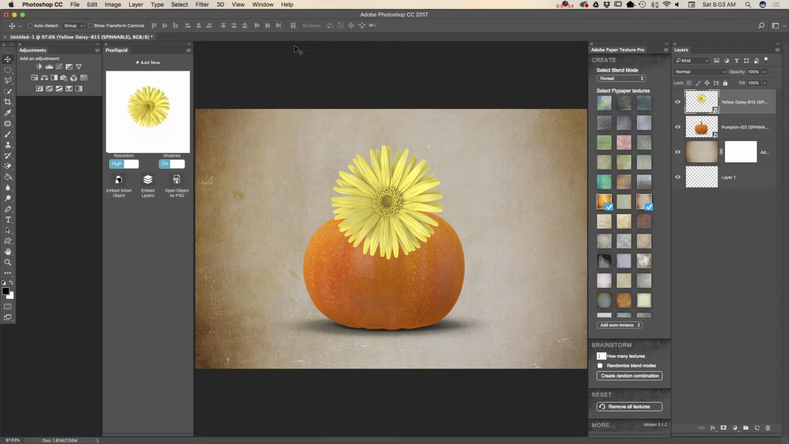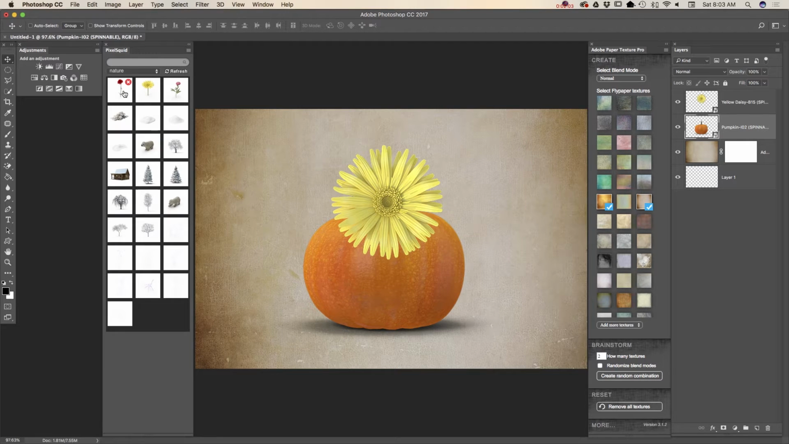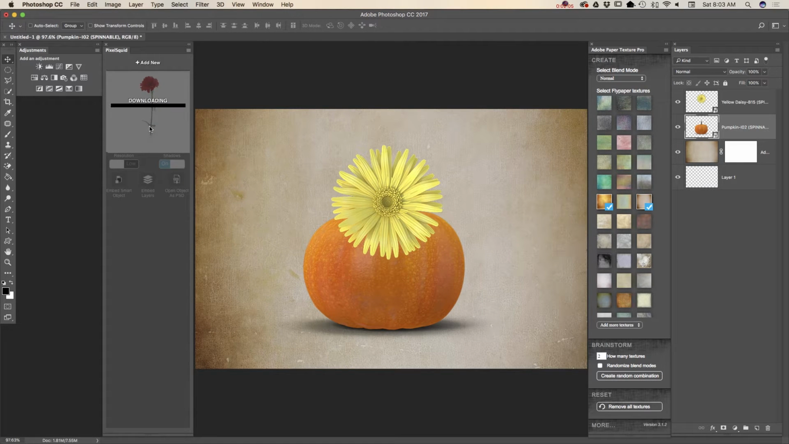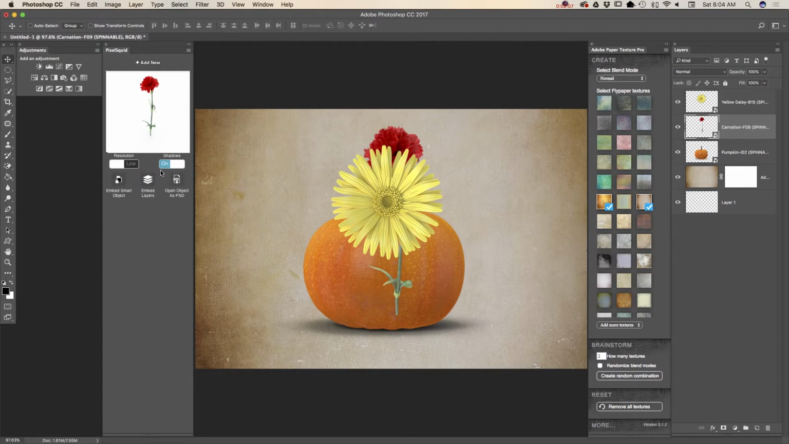And click OK. Now I will highlight my pumpkin layer, and I will bring another 3D object I downloaded from pixelsquid.com. It will be our second flower. And again, I need shadow and I need high resolution. Also, I will rotate and resize my flower, just like that.